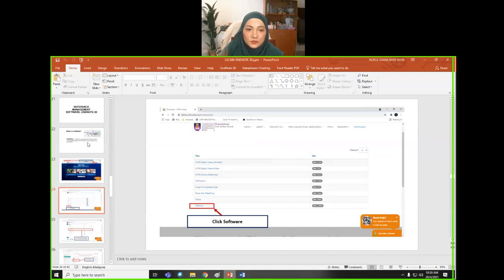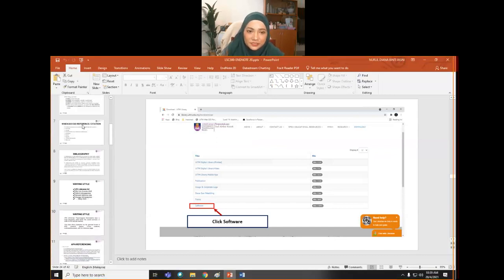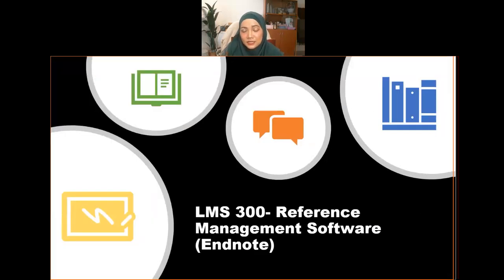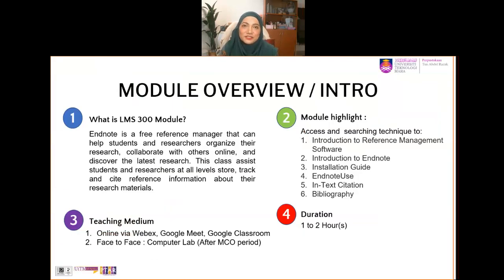Okay, so I will proceed with the slide presentation. Then after that, we will go to the online hands-on session. Today we'll cover reference management software EndNote. Bear in mind, UiTM already licensed EndNote 20, the latest one. This module will assist students and researchers in how to organize their research, manage their references, and cite.